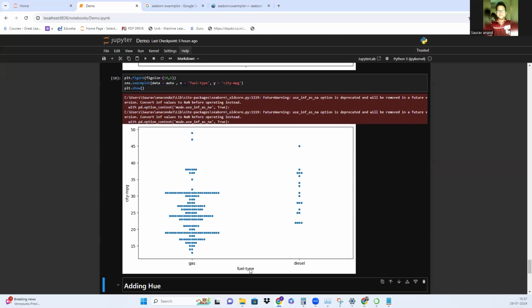So here we can see that fuel type is of two types, gas and diesel, and this is the CTMPG on y. So this is how it is being represented. So each data point is representing the distribution of CTMPG with respect to the different fuel types. Okay, so we can clearly see that there are more data points with respect to fuel type gas for the CTMPG. There are certain values which are very high when the fuel type is gas, and they have a CT mileage of 50. So this way we can make different kinds of observations.